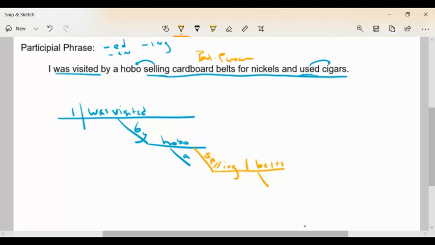They're cardboard belts. Look at this. We're going to flatten that word cardboard. And they're cardboard belts. And we're selling them for nickels and cigars. So I'm going to come down here with the word for. Come down a little further. Let's see if I can get a nice little split here. Ooh, this is going to get crowded. I apologize. Look at this. This is going to be a hot mess.